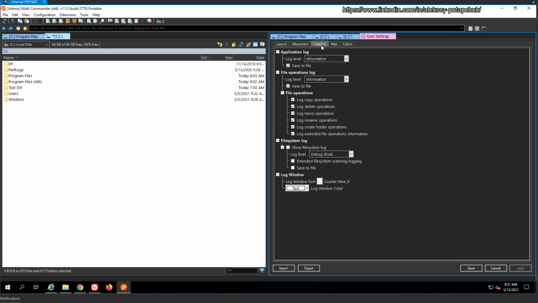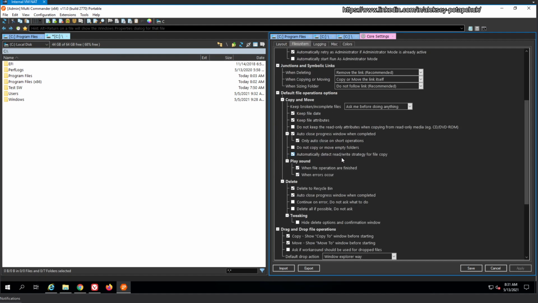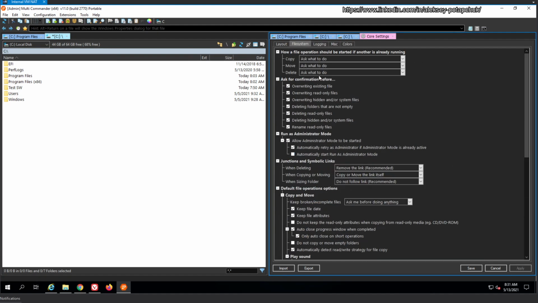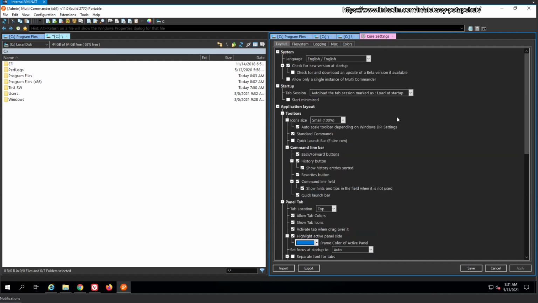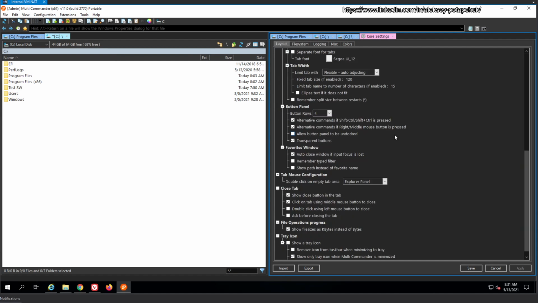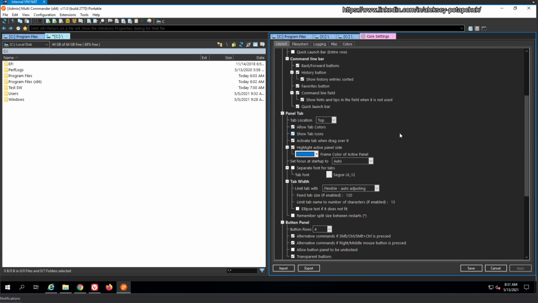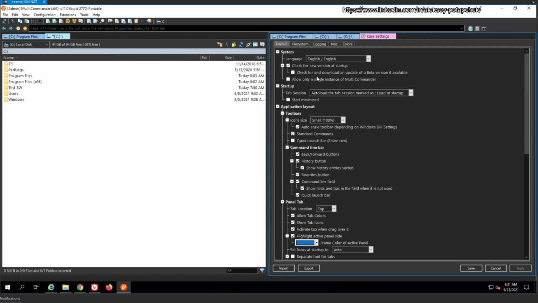Logging, application, log window, file system. Though we have colors in the file system, nothing. And the layout, it has nothing for us. Really weird. Really, really weird.